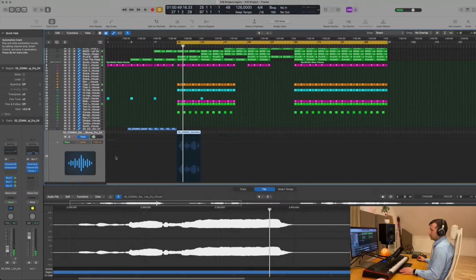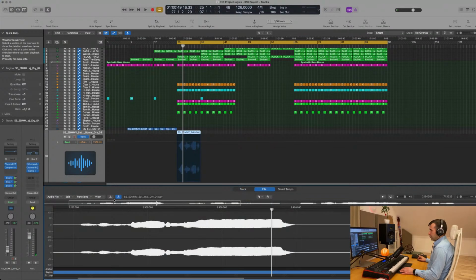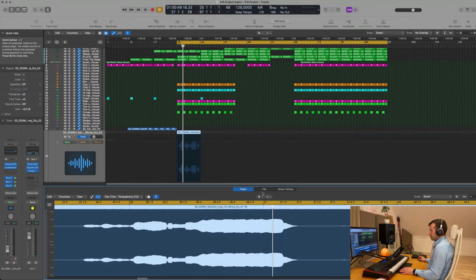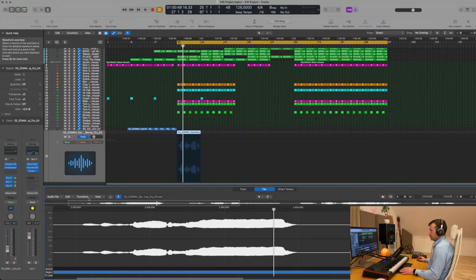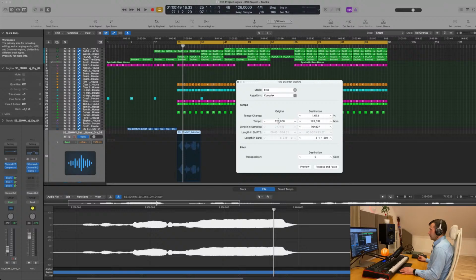And go into the track. Oh, it's still there. That's great. File here. I'm gonna apply the flex. No, it is already applied, which is good. Pitch time machine here. 124, 126. Process.